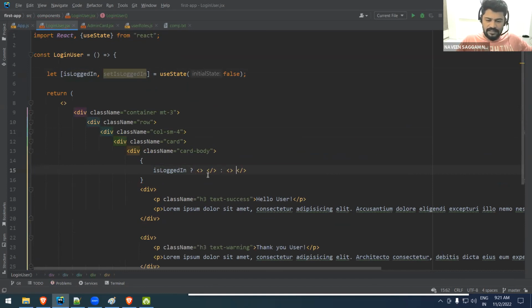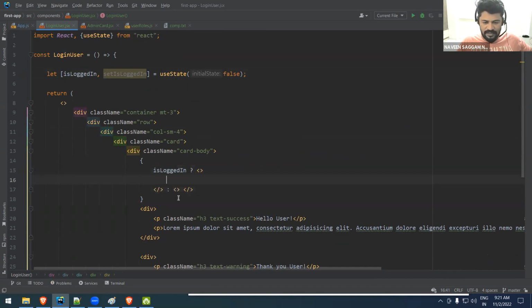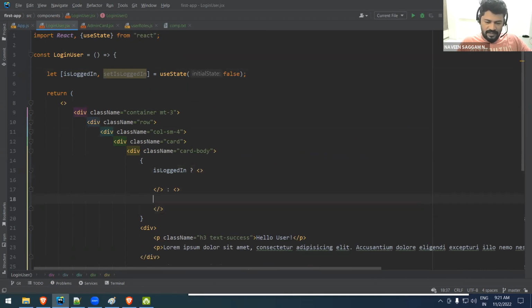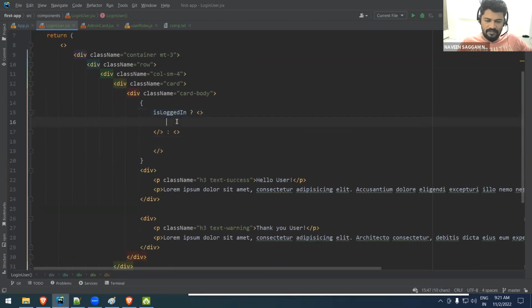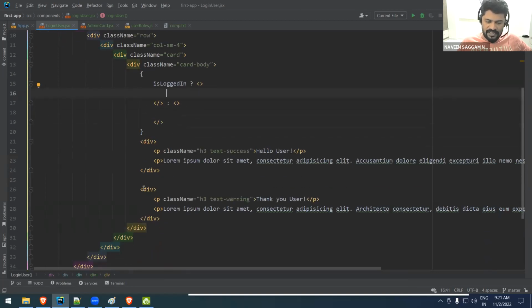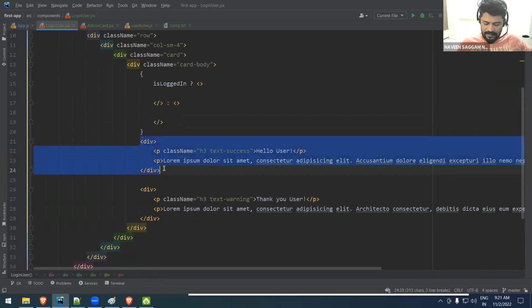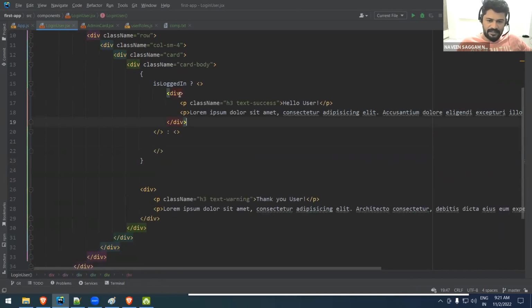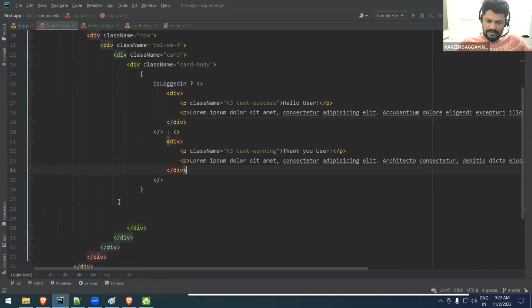Okay, so if login is a success, what to do? If login is not a success, what to do? If login is true, what to display? If login is false, what to display? Colon, right? True part, false part. So login true, what to display? This one. So let me cut this, keep it here. Okay, if login false, let me cut this and keep it here. Simple, right?